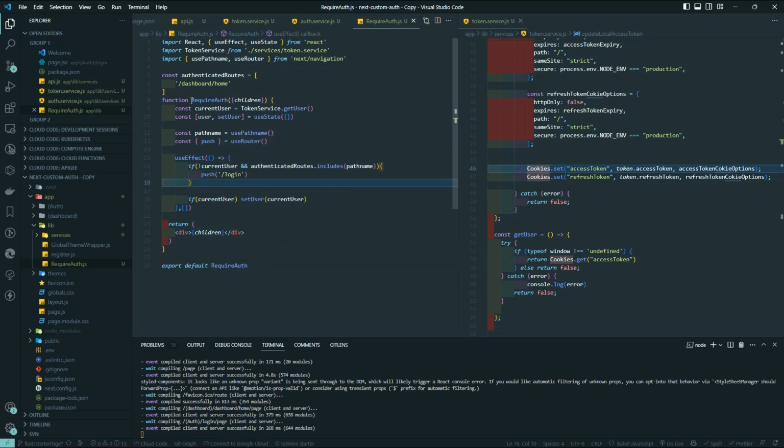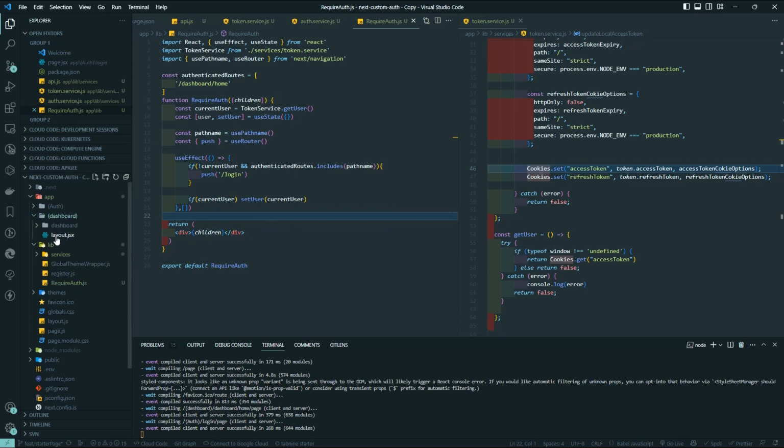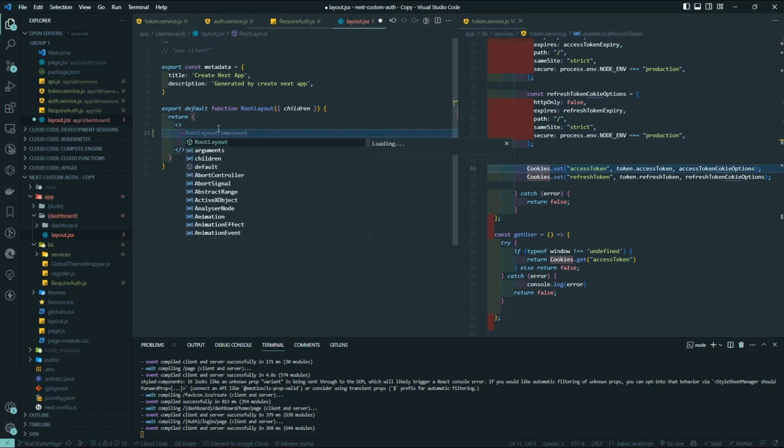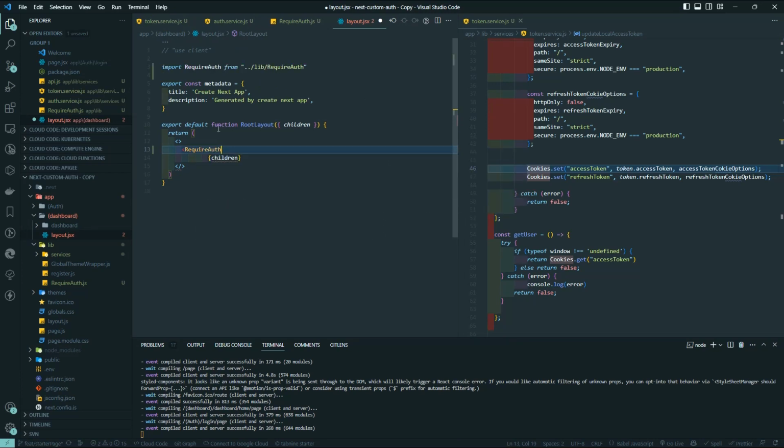So now that we have this, we're going to wrap this around our dashboard, our authenticated route. We have this layout file, so we're going to wrap it around this layout, where before the children is passed, we're going to wrap it here. So we're going to call require auth, and we're going to move this inside of this. Gonna save it.